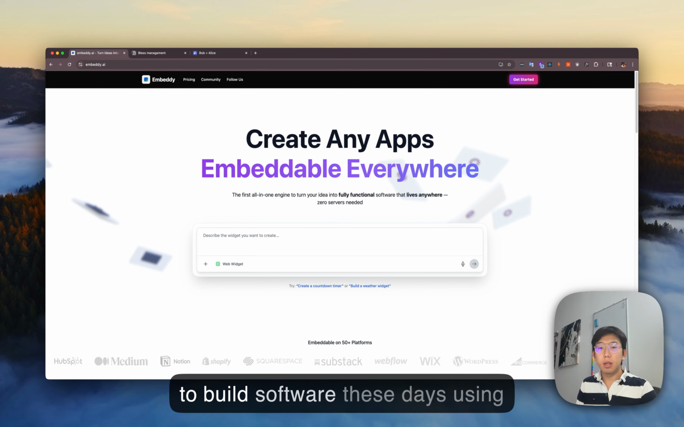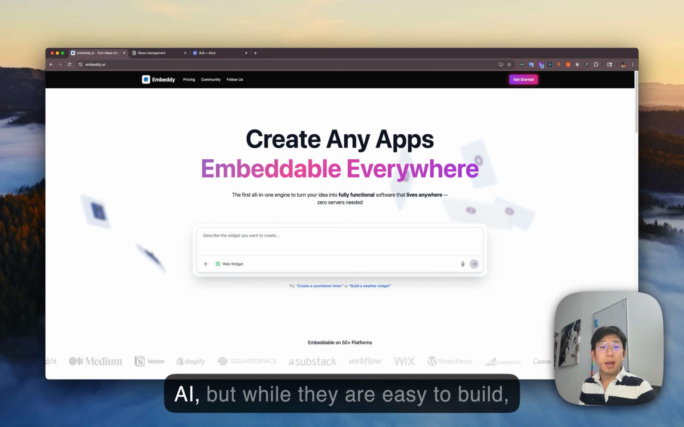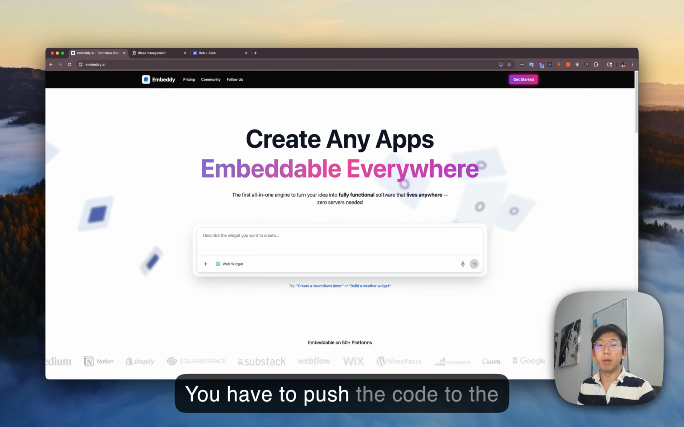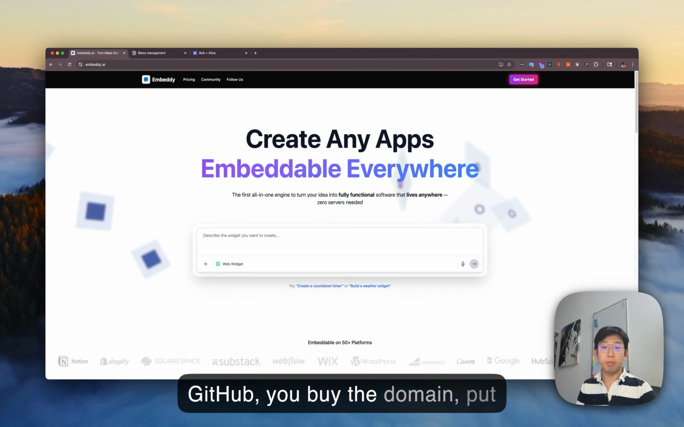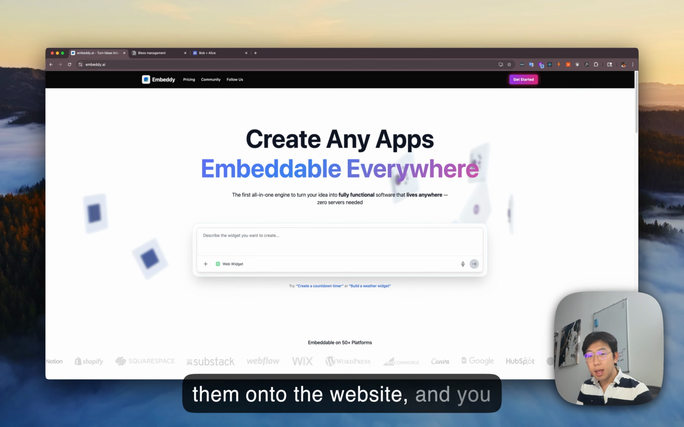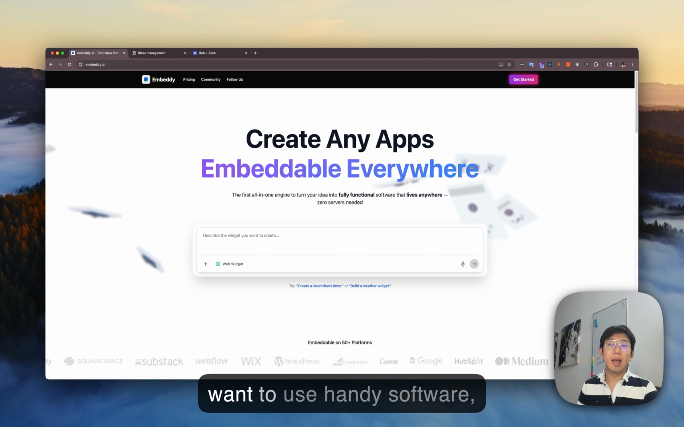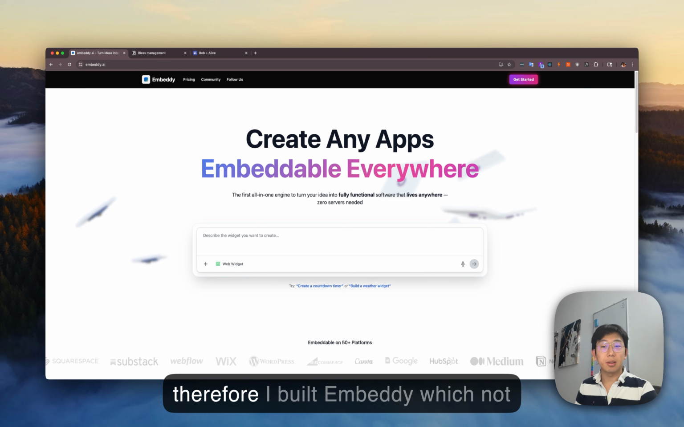It is easy to build software these days using AI, but while they are easy to build, they are not quite handy to use. You have to push the code to GitHub, buy the domain, put them onto the website, and you have to go to that website in order to use it. Definitely not handy. I want to use handy software.